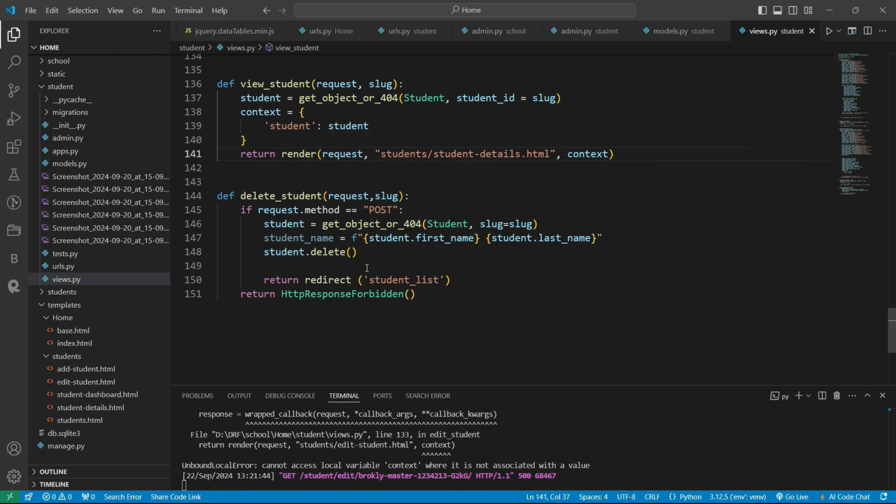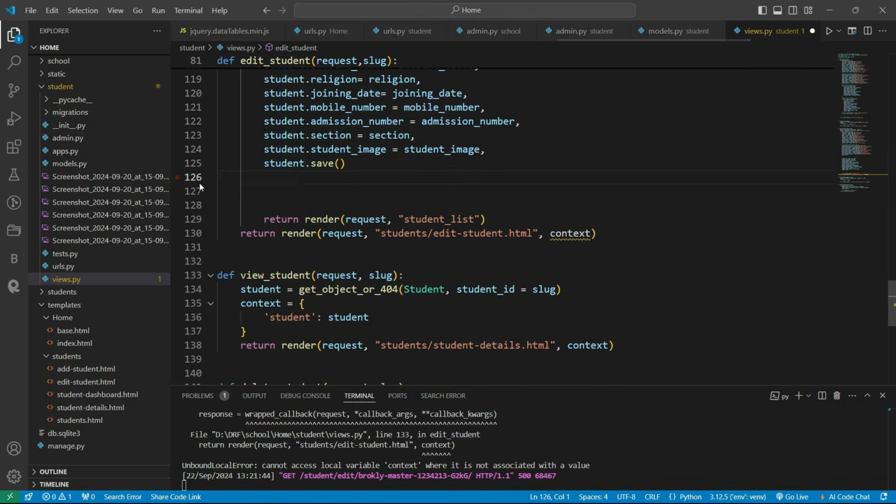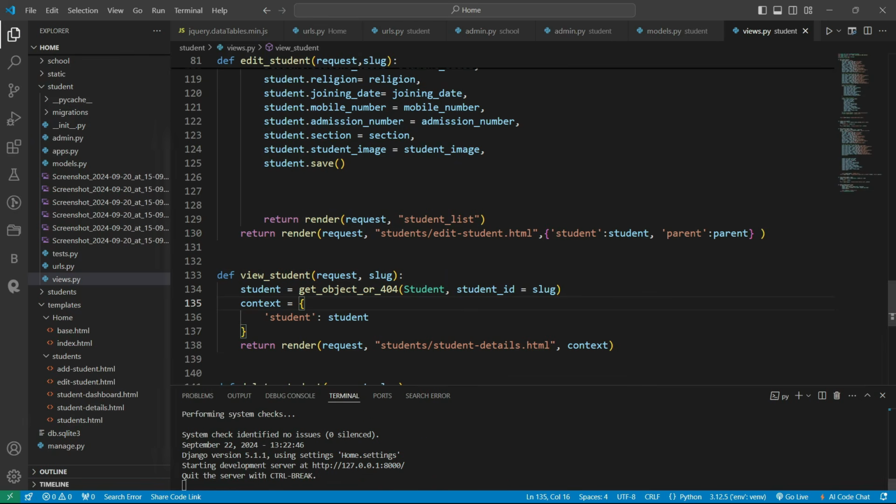It doesn't take the context field. Okay, so for it, let's remove this, no problem, and directly pass it here. Okay, right here, student, similar to parent, there must be also a parent. Let's save it. Let's see whether our form is working or not.